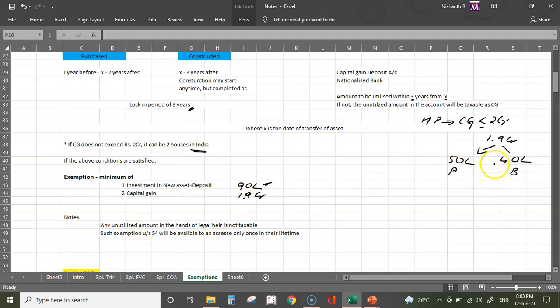Whatever is lying unutilized here, what is the amount lying unutilized here? 1 crore is lying unutilized here, right? As of now, the assessee can put it in CGDAS. So here, then it will be 1.9 crore. Both will be the same. The assessee can claim exemption for the whole amount. Yeah? So whatever amount the assessee invests compared to the actual capital gain, whichever is lesser, will be the available exemption.